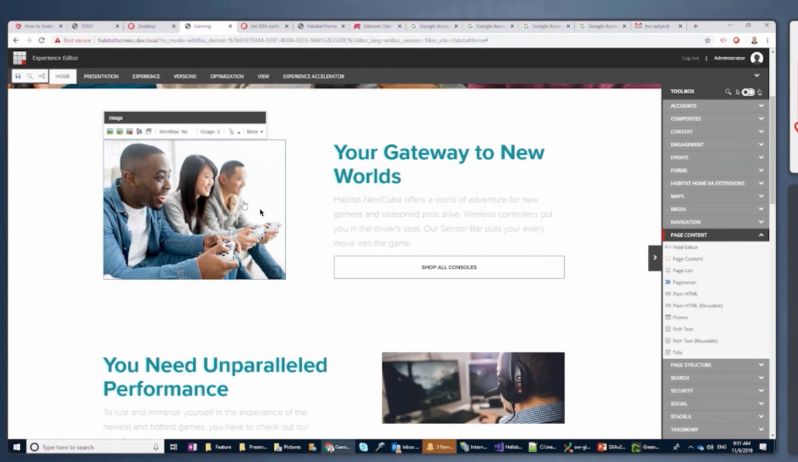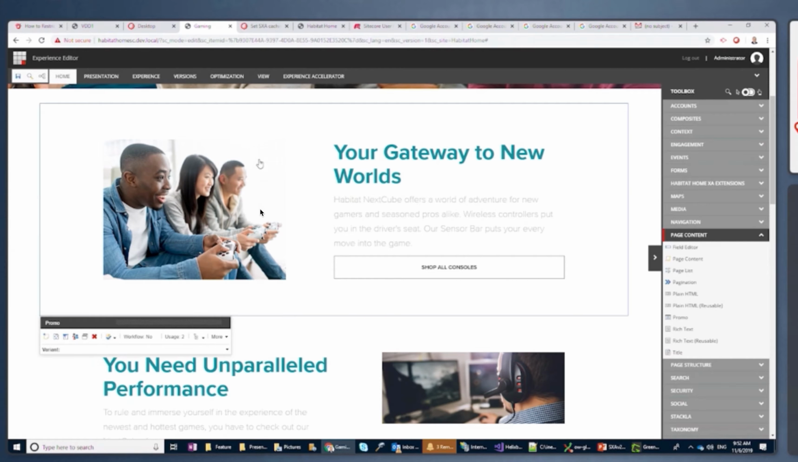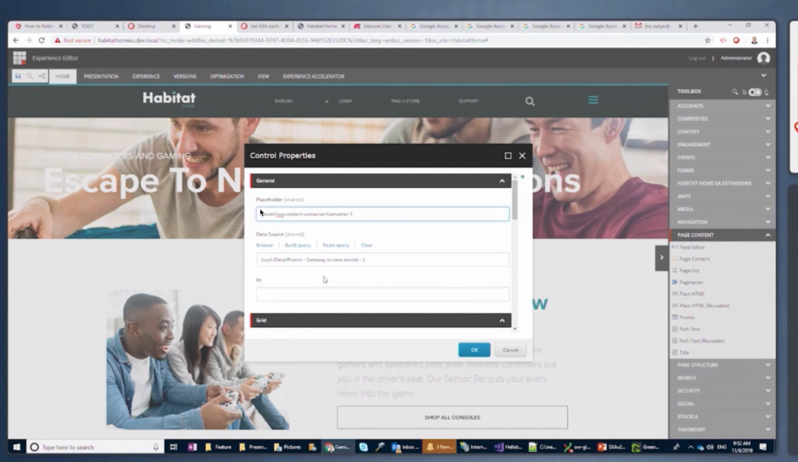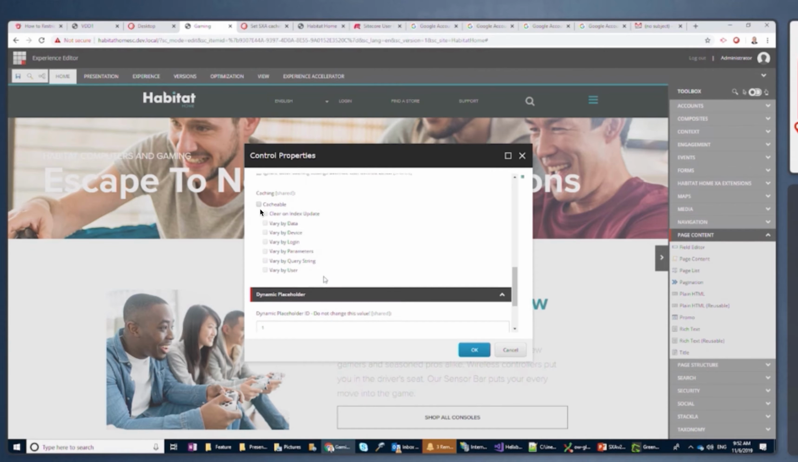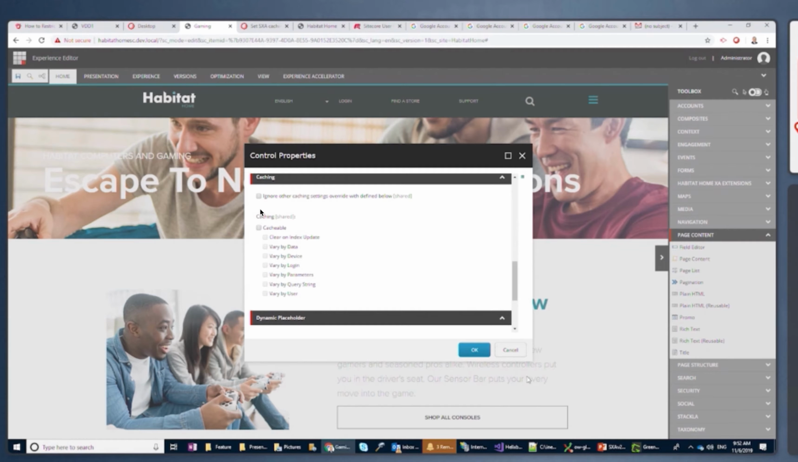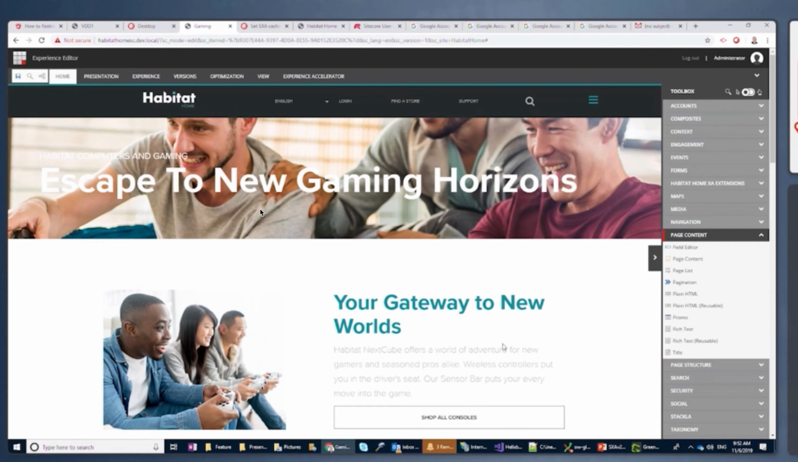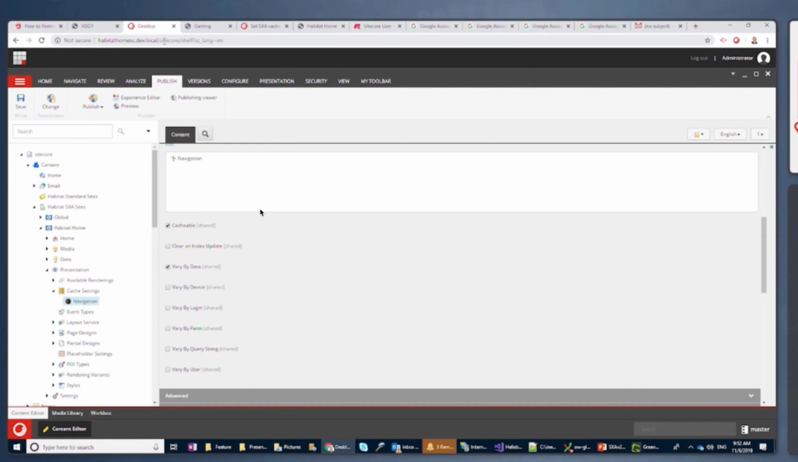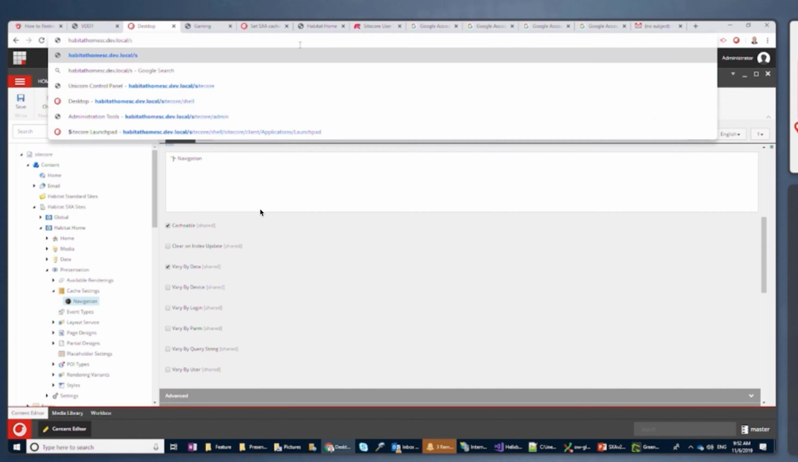And the last level of caching, I can change it for the component itself. So let me go to that specific promo component. From there, edit component properties, and there you go. We see all the same caching options, which is really neat. It's really easy to define the caching on every level. SXA already works on that here.